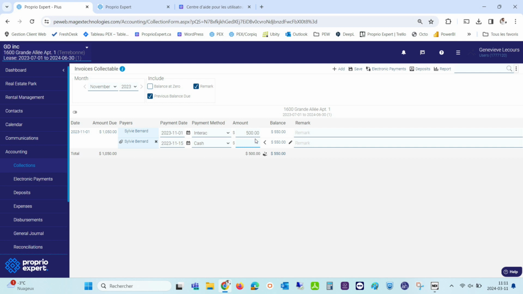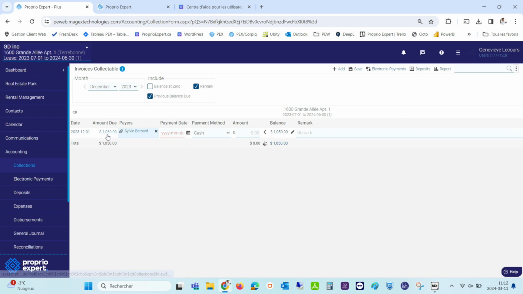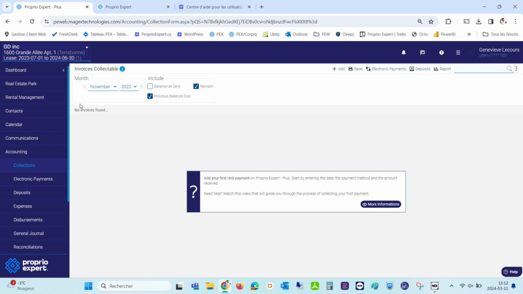And you can actually use the little collect balance fully button, so the system will put the amount completely. But if I go into the future, I will be able to see in December the amount due is 1,050. And if I go back, there are no more collections.